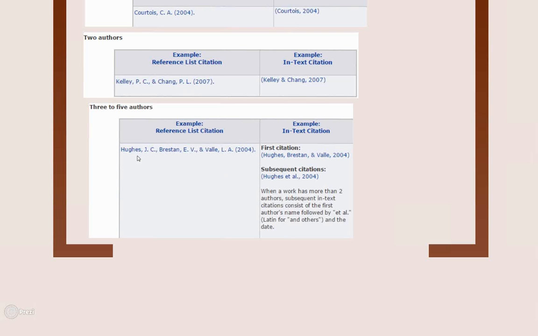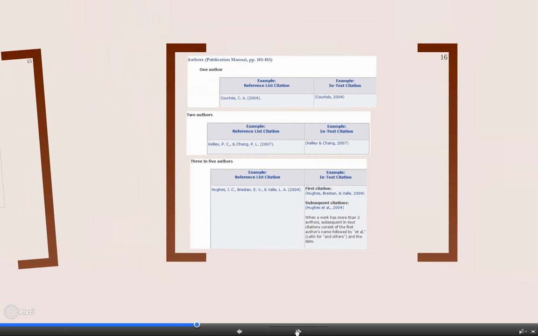And in your reference list, you list all authors. So if we had 5, you would have all 5 authors. That's why it says here from 3 to 5. So remember, in-text citation, first citation, all 3. Subsequent citation, that's when you have the Hughes et al. Okay, so now let's get to the next one.